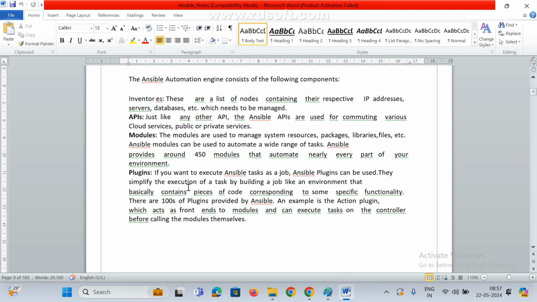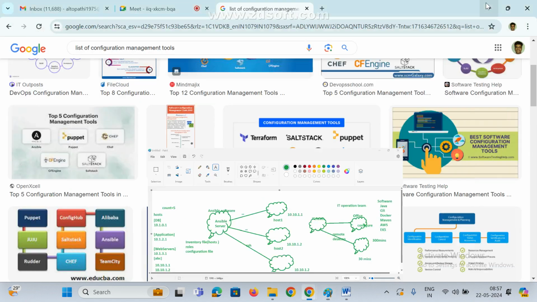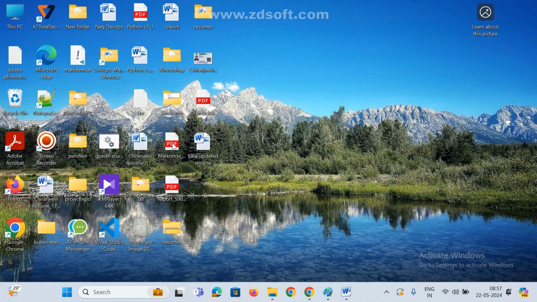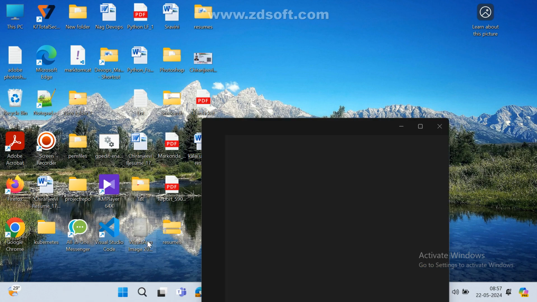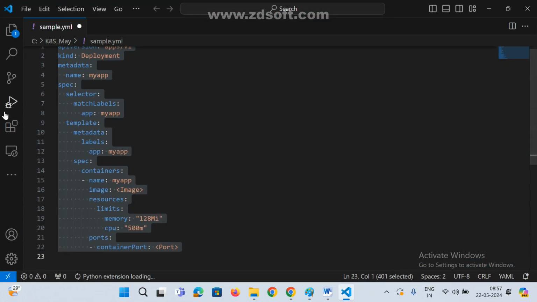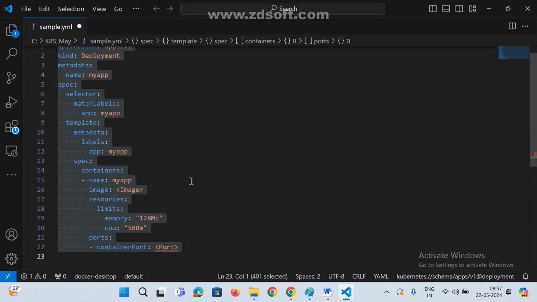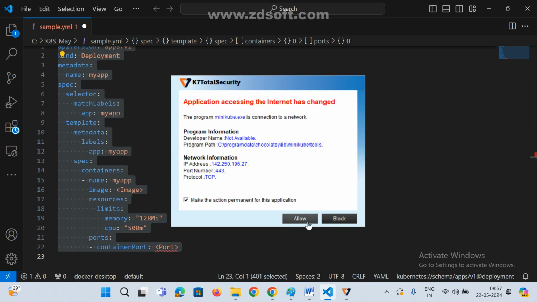What is a plugin? If you want to execute an Ansible task in a job, the Ansible people are providing many plugins. Many, many plugins. For example, Visual Studio Code, you already open it, sir already explained, right? Yes, sir. If you open Visual Studio Code, there are many plugins available. For example, if I want to work with Kubernetes, we need to install the Kubernetes plugin. For Docker, we need to install the Docker plugin.